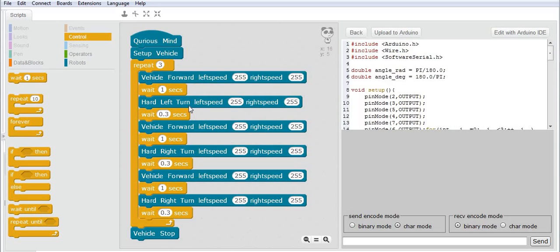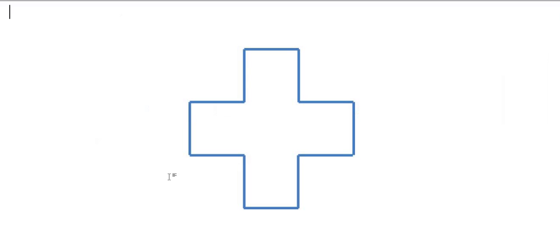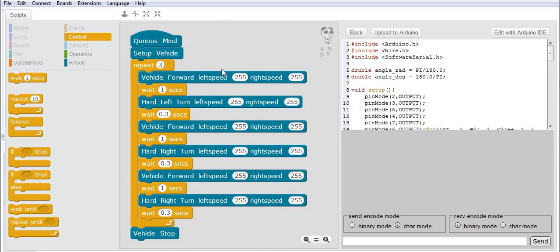So we have done forward, left turn, forward, right turn, forward, right turn. From here, forward, left turn, that's correct. Forward, right turn, correct. Forward, right turn. Then again from here, forward, left turn, forward, right turn, forward, right turn. That's correct. So we have finished our program. You can upload the program and check if it draws the required pattern.